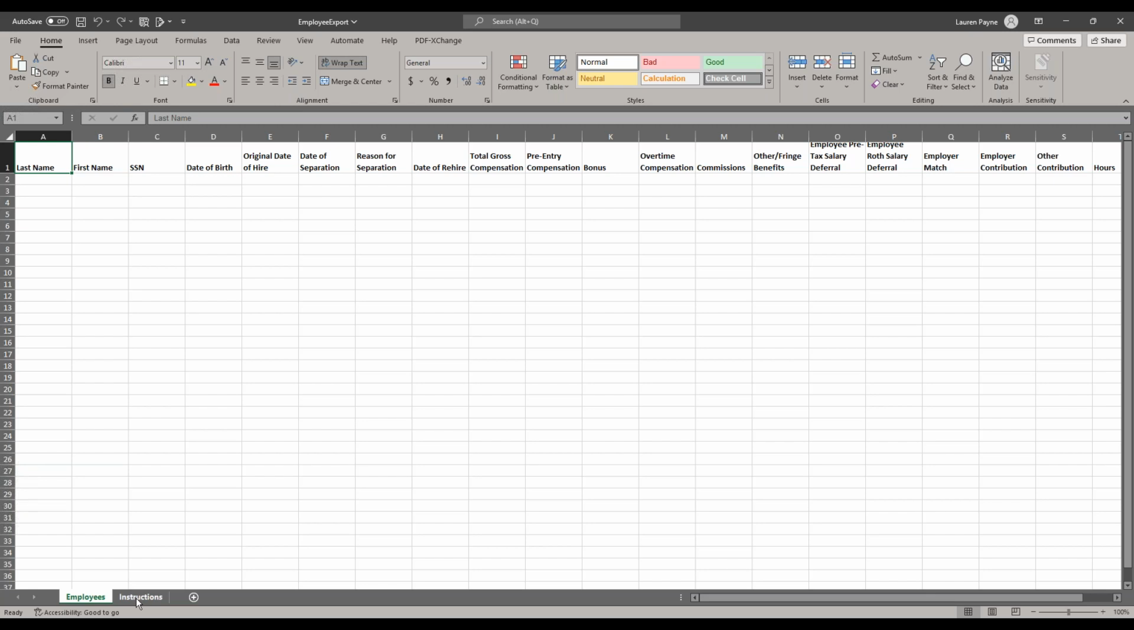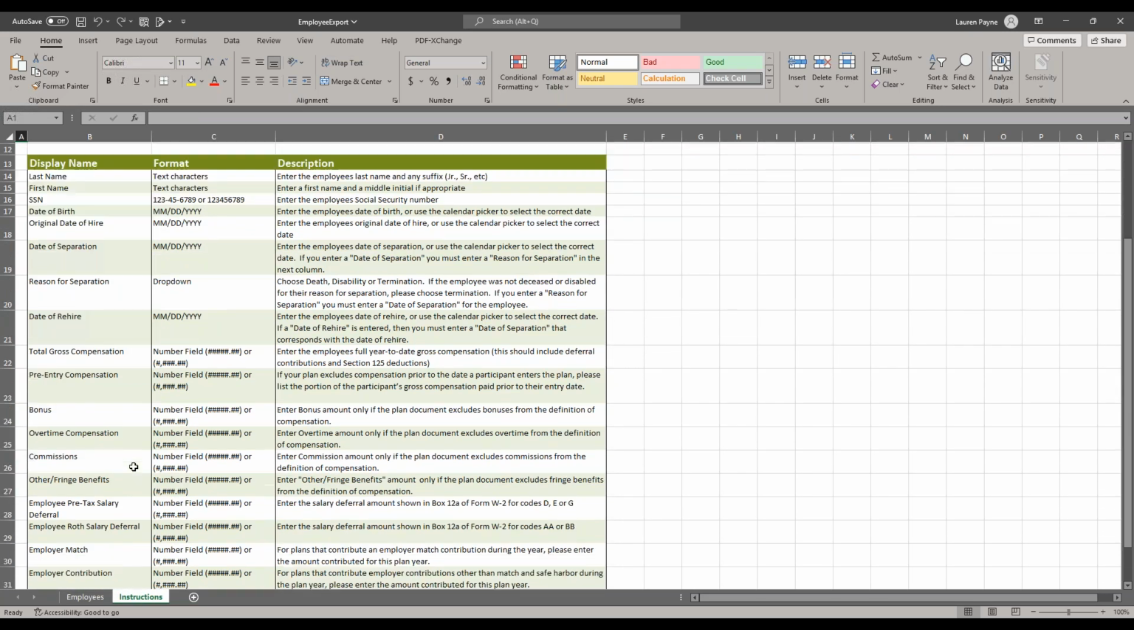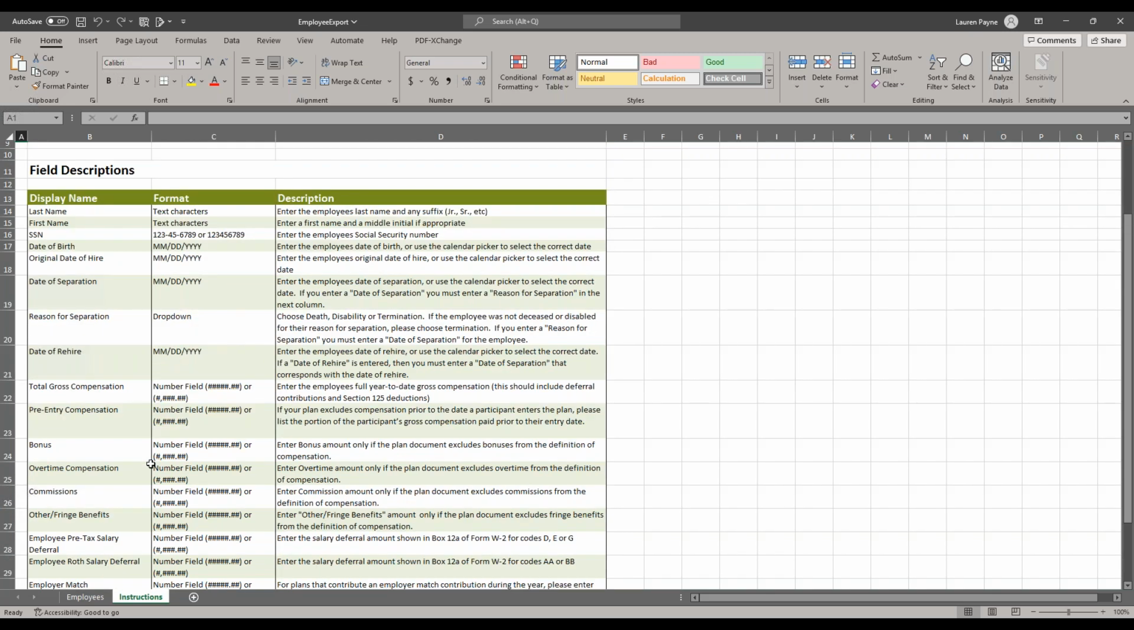You will have instructions on the second tab here for each and every column as to what information that column is looking for, as well as how the information in that column needs to be formatted. I do want to emphasize the formatting here. It is very important to follow these formatting instructions. If they are not followed, then your spreadsheet has a chance of not uploading back into our system.